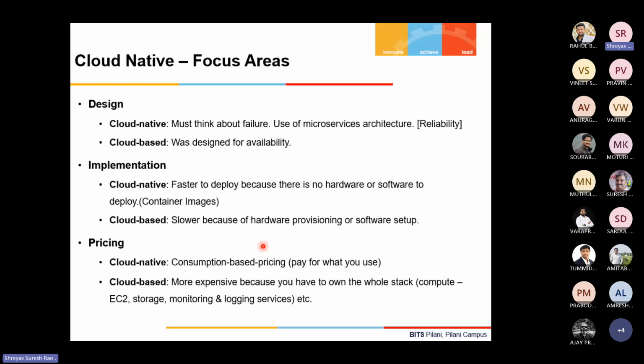When we look at those components, only the time when they are actively used, the actual usage, is where you pay. The idle time you don't pay. Whereas for an EC2 instance, it may be idle, but we have to pay for the idle time. For a cloud native application, we only pay for what we use, consumption based pay. We don't pay for any idle time.